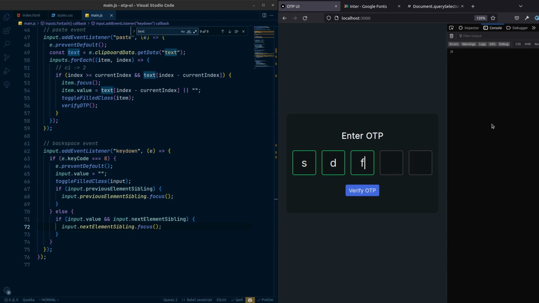So now if I try to do backspace, it is taking us to the previous one, but if I try to add some more, you can see now it is going forward. Great, awesome. So it is looking good.